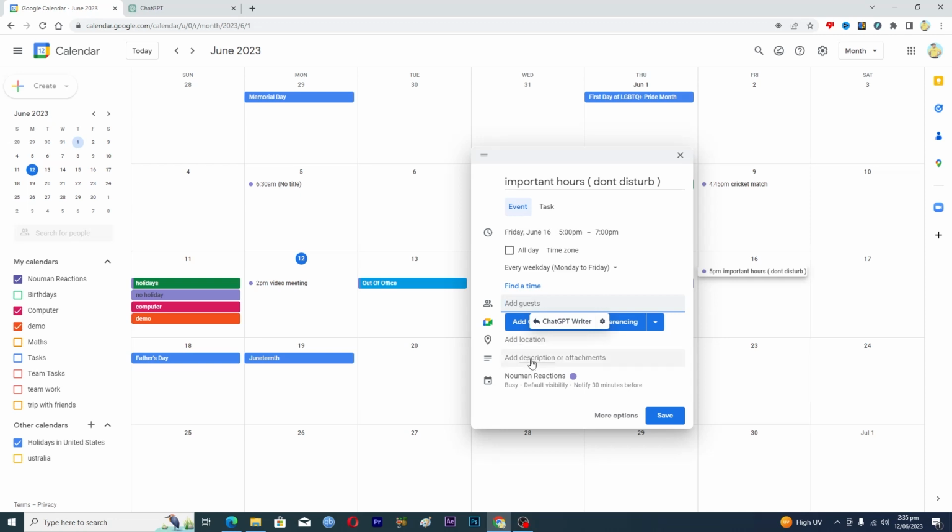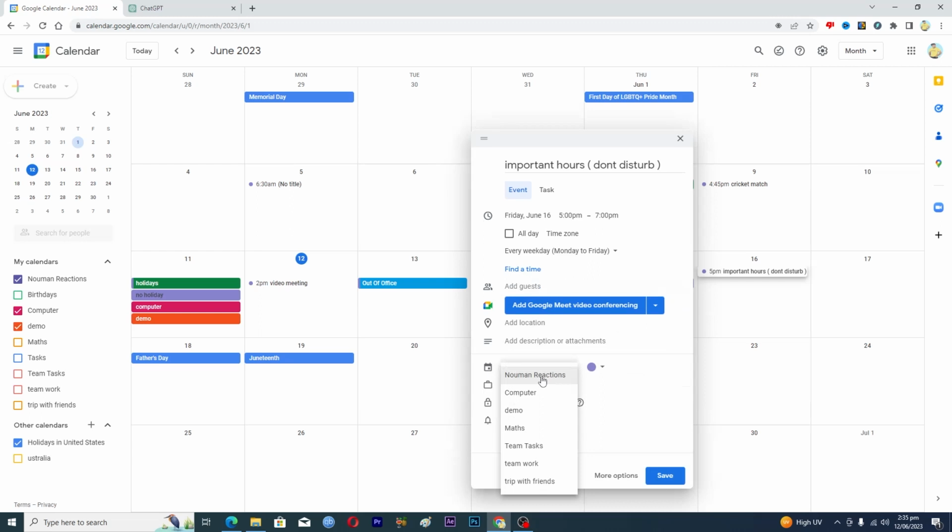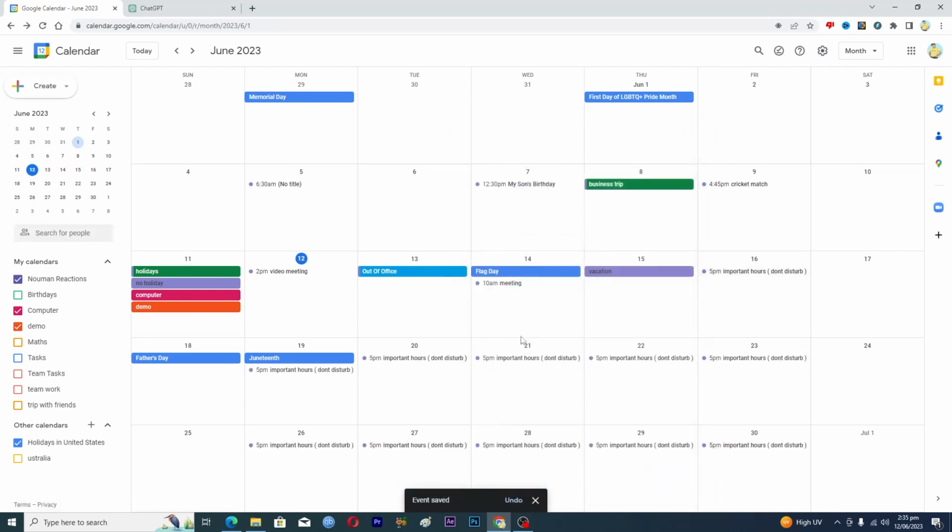If you want, you can add a description, and then you will select the specific calendar here where you want to add this event to. And then in your availability here, of course you will set it to busy, because you will be busy between these hours. And then you will just save it. And now here you can see that all of the events are automatically created on these weekdays except Saturday and Sunday.